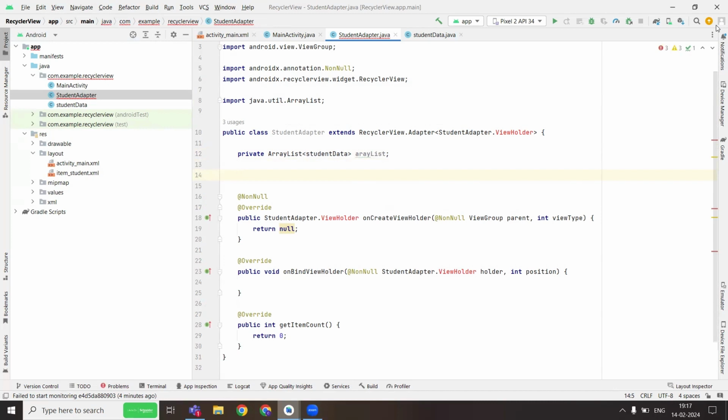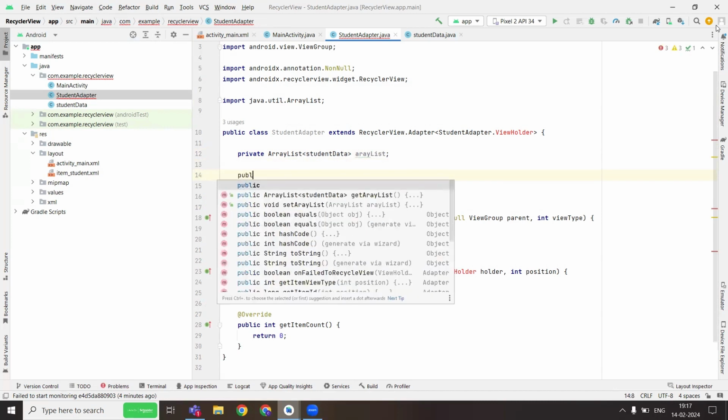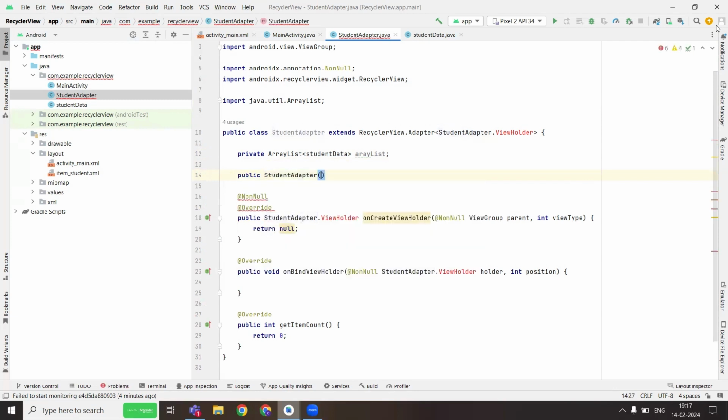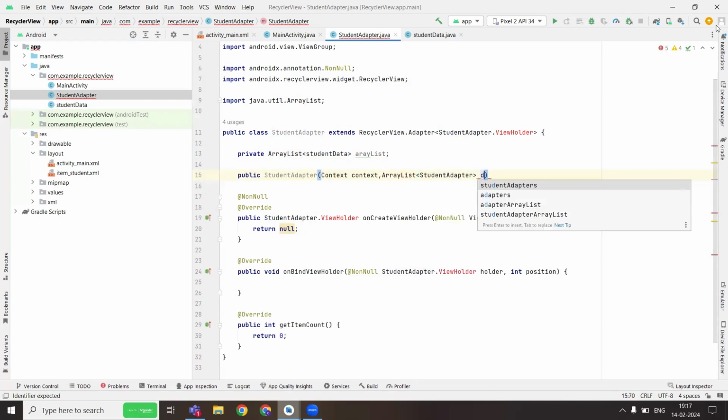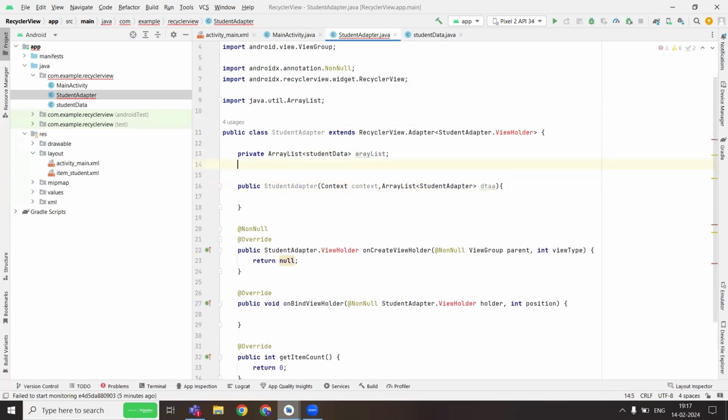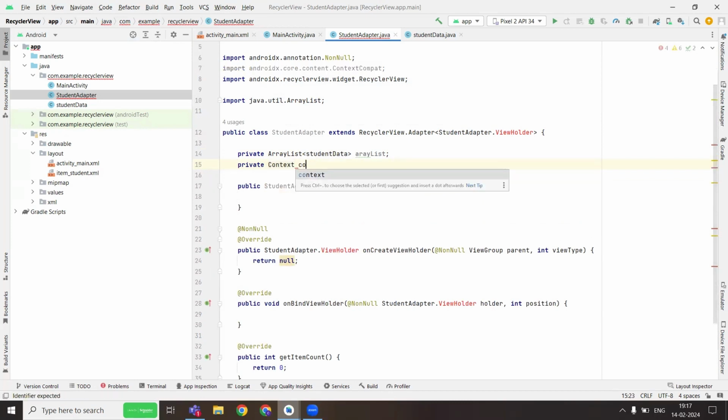Now we'll create a constructor. We'll say public StudentAdapter. We take basically two parameters: context, and an ArrayList of student data, which I'll pass as data only. That's it, perfect. Then we take another variable, private context.